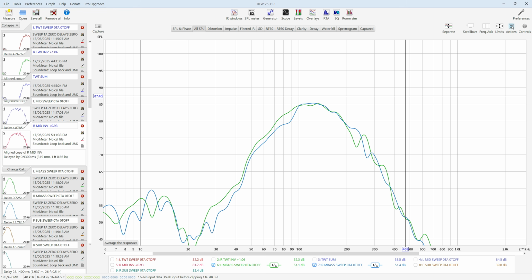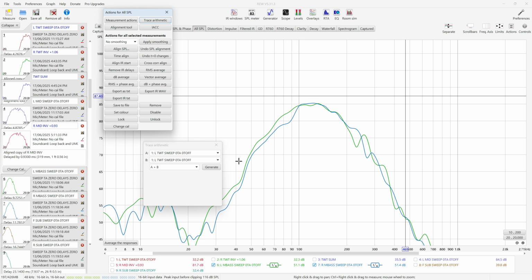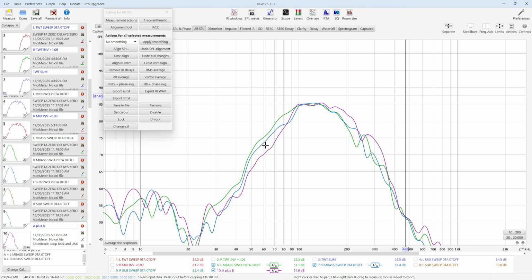So one is to go into actions, and you can use this thing here called trace arithmetic, and then pick the two speakers that you want to sum up, A plus B, and so that's measurement 6 and measurement 7, right? This is just another way of generating the sum. And what we can see here is the purple line is the sum of the two. So this is the mid bass sum.